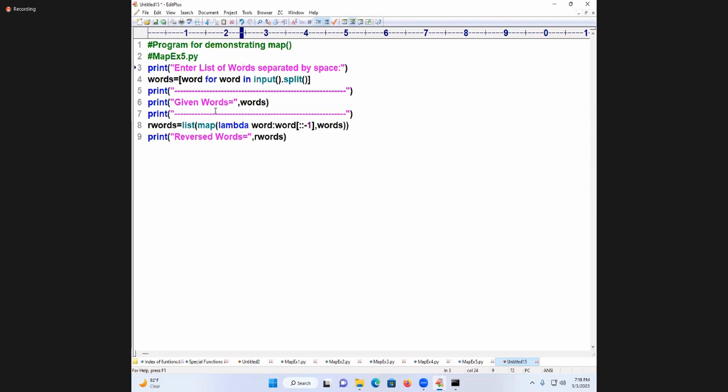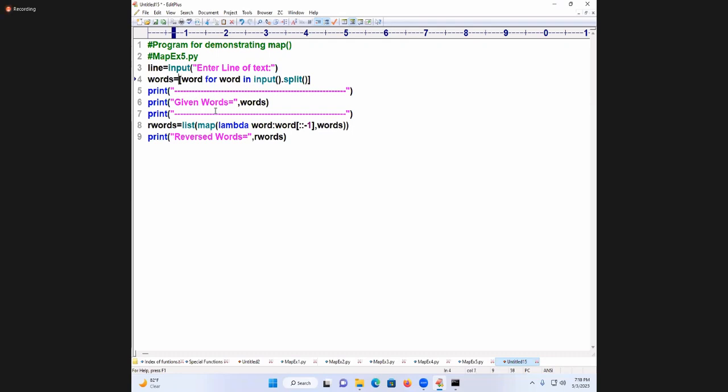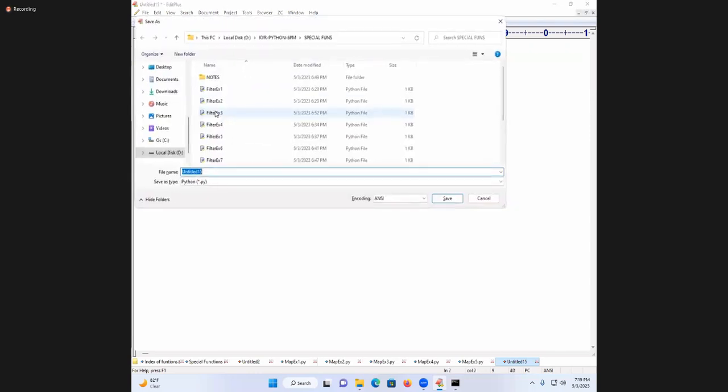Enter what? A line of text. line is equal to, what I am doing now, enter, what is this? Enter a line of text. Okay. That line of text is coming. What I will do there now, you know, students, line dot split, given words, and I am applying this type of thing. This is also one more requirement. So do this.